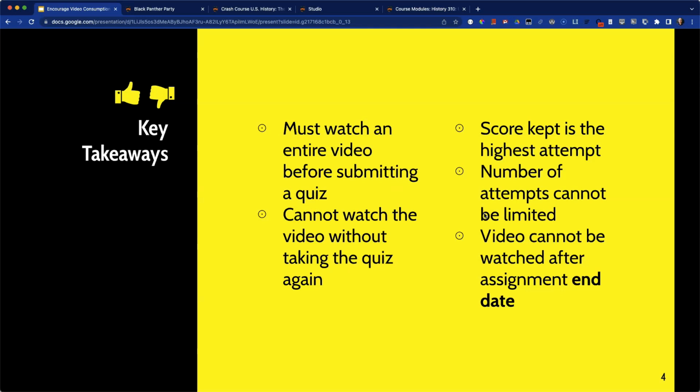The score that counts is the highest score. So their answers to those questions on subsequent attempts, right? If they want to rewatch the video, that won't hurt them at all in terms of the gradebook. And hopefully that's a good understanding of why some instructors will actually post the video a second time, after they've taken the quiz. That way students can watch it if they want to, and not have to worry about the hassle of answering quiz questions. The score kept is the highest attempt. The number of attempts cannot be limited. And again, the video cannot be watched after the assignment's end date.